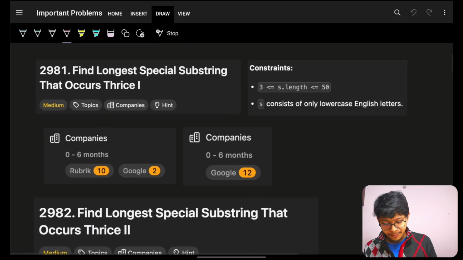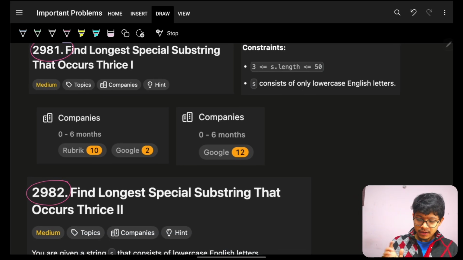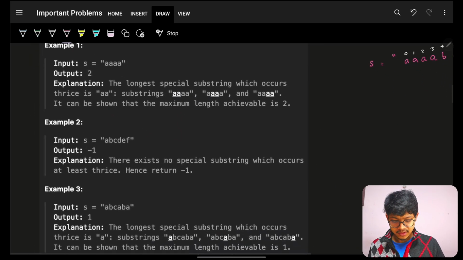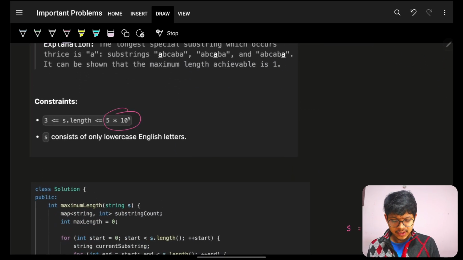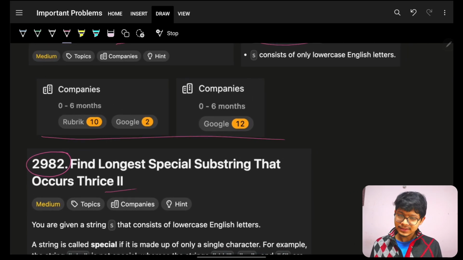In this video, we're going to see problem number 2198 and 2982. Again, this is a follow-up. As you can see, there's just a constraint difference. In the first one, it is 50, and in the next one, it is 5 into 10^5. Let's see. But before that, it's important.